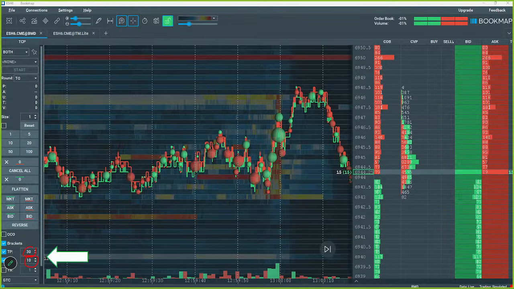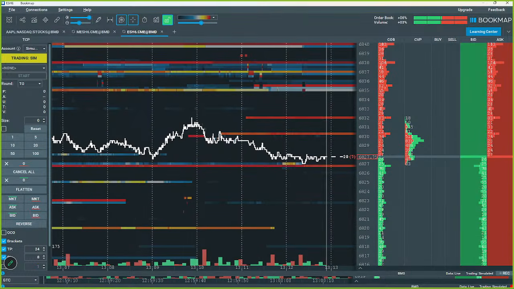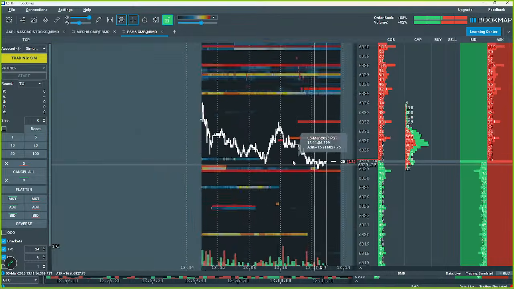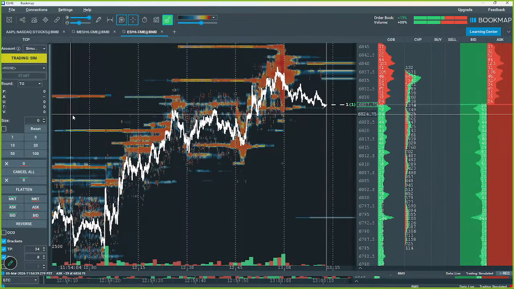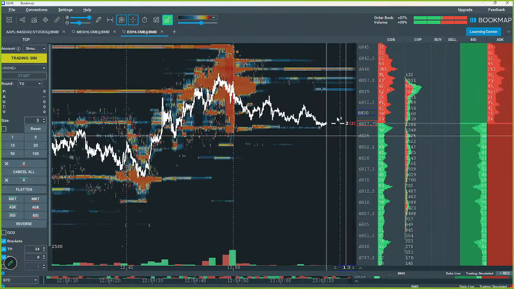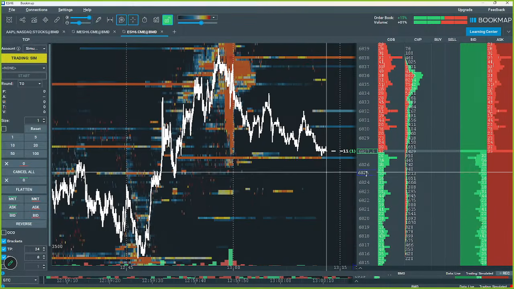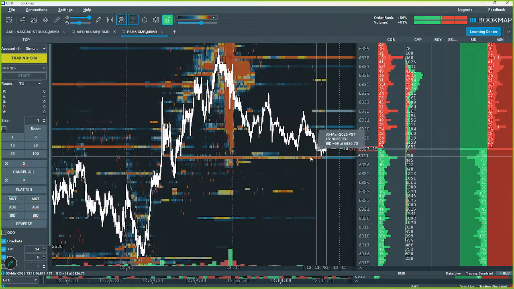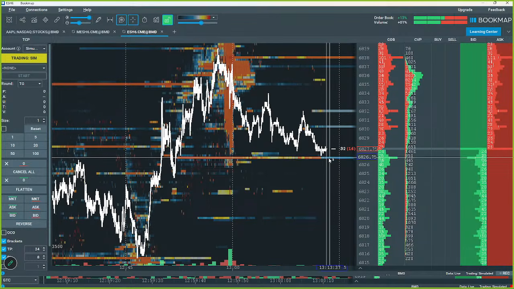But let's see, what time is it? Yeah, we're already a little bit behind. Oh yeah, we're after hours. But anyway, I can come in here and make sure I have a quantity selected. Let's just zoom in on it and say, okay, you can see there was a big stack. It's kind of flickering. It's pretty much gone now.